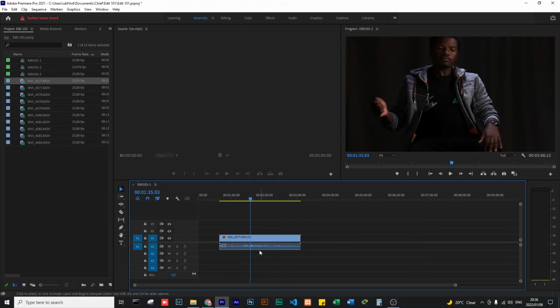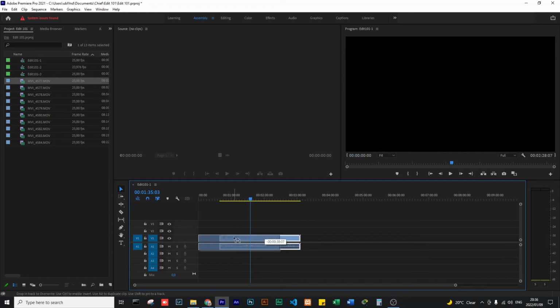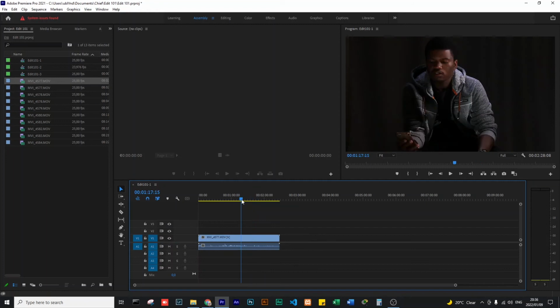There's a lot of things that may happen if the sequence and the clips are not the same. You'll find out when you start editing. Anyway, this is how you can bring a clip into a sequence. But what if you don't want to bring the whole clip? You want to bring a section, a small piece of a whole recording.